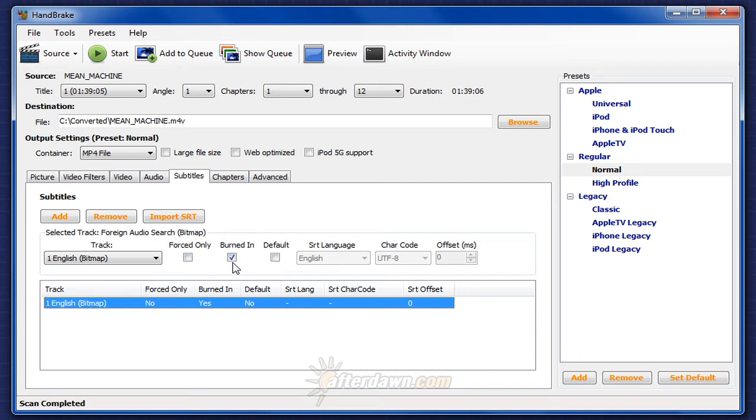Burned in is an option which will add your subtitles permanently to your video, making it literally part of the video stream. There are two reasons you might use this option. Number one, it's possible your playback device doesn't even support selectable subtitles. That means having them burned into the video is the only option if you want to see them. Number two, if you are creating an MP4 file, but your subtitles are in VobSub format, you must burn them in or else you won't be able to add them at all.